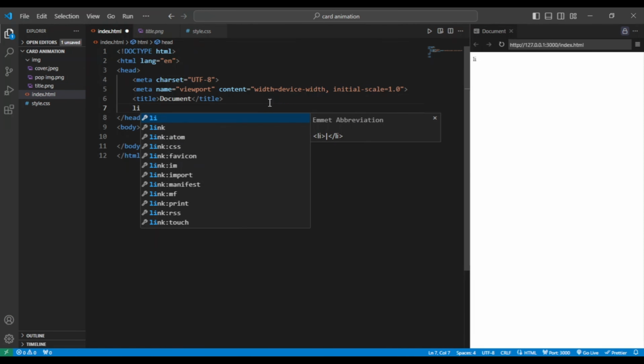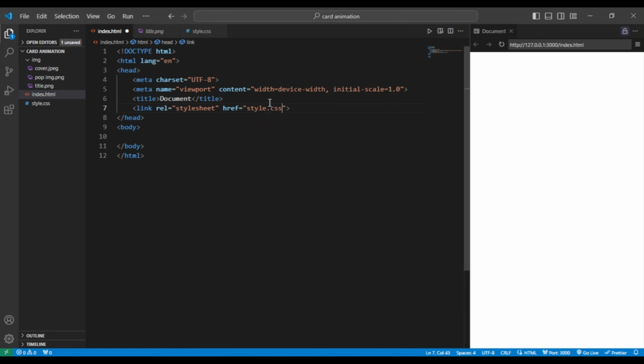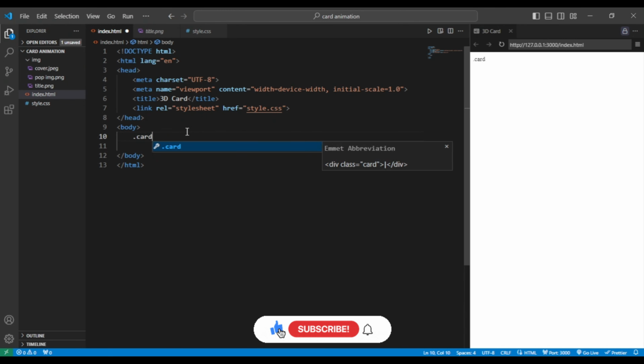First, I will link the CSS file to the HTML. Let's change the title to 3D card for now. In VS Code, by typing dot and given name of class, it will automatically generate div class.